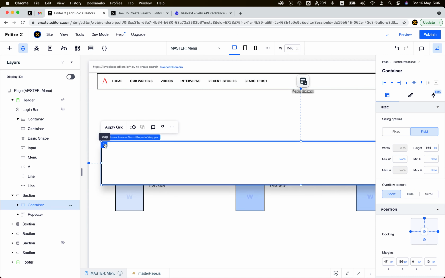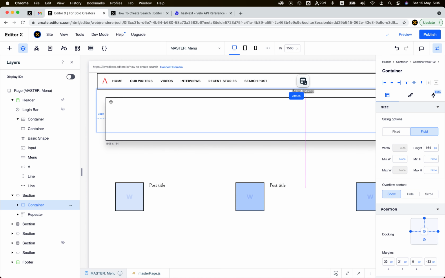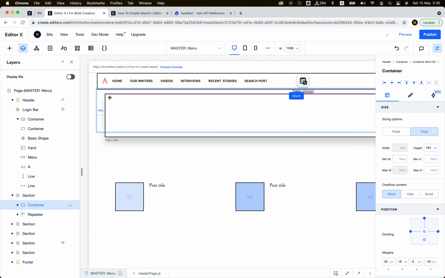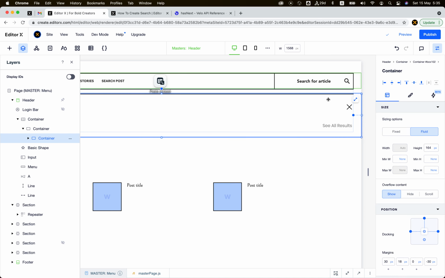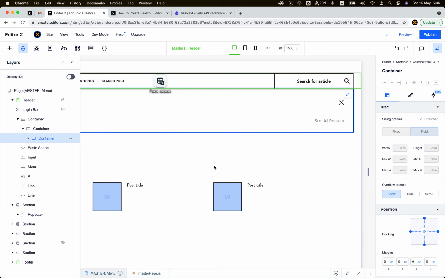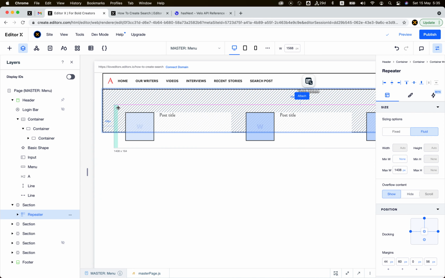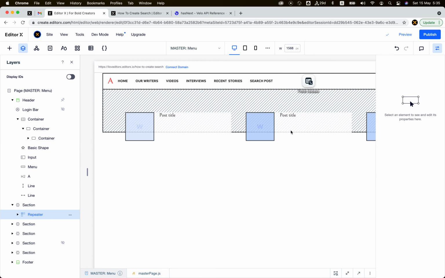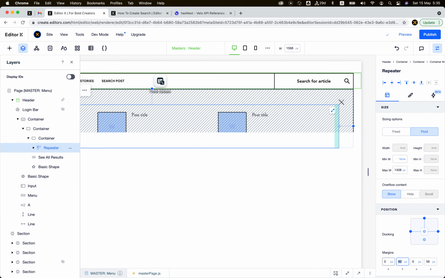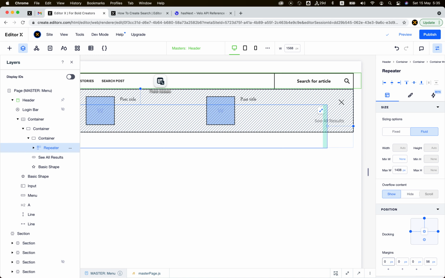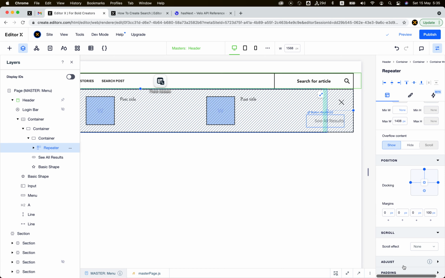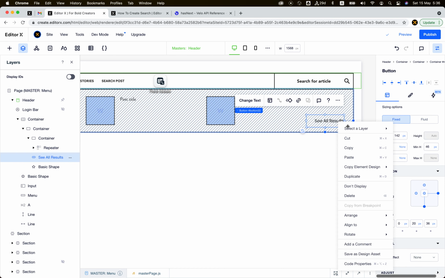Let's take this container inside, and I will stretch it, and now I will drag inside my repeater and reposition it so it fills this container, but I need to add a margin of 100 pixels because of this button. Alright, and I will make sure that this button is on top of everything, so I can click on it.